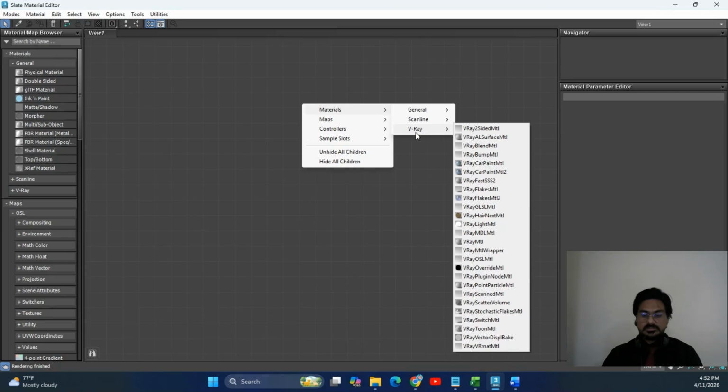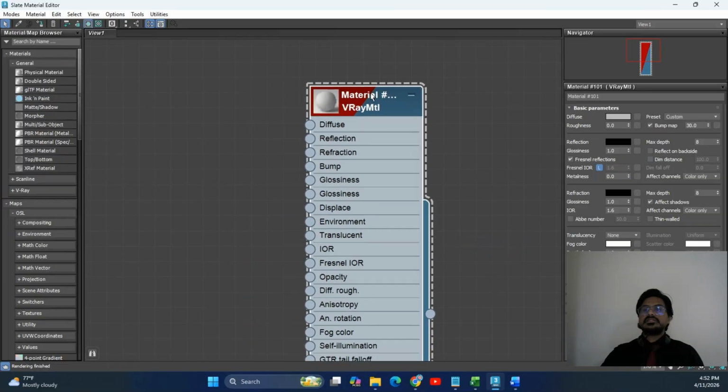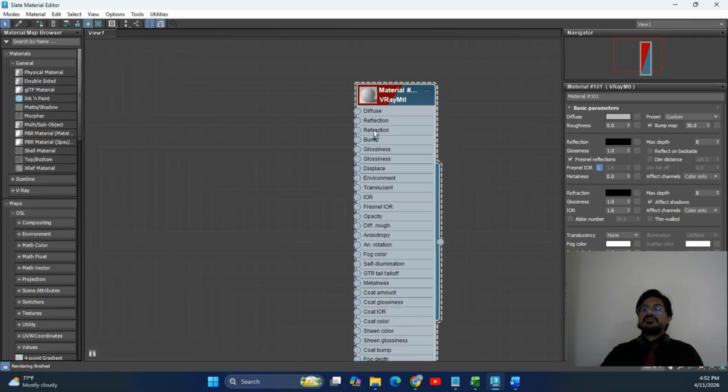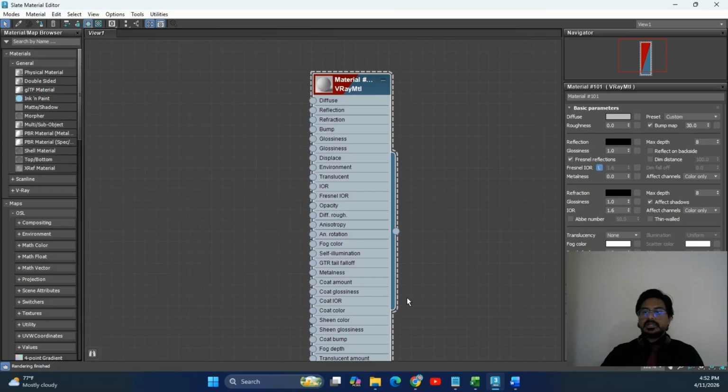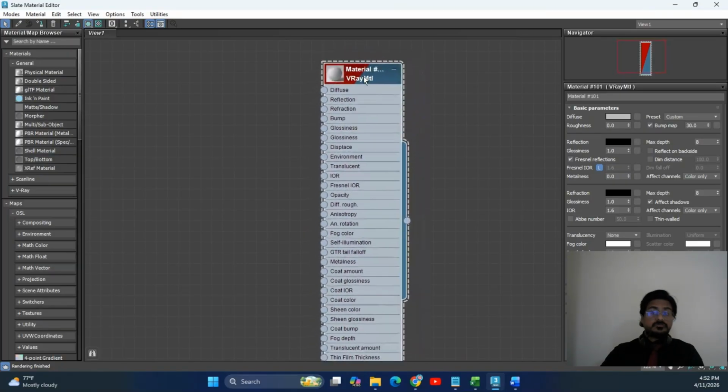Okay, now I got it. So I will select this V-Ray, then go inside V-Ray MTL and select this one. Now you will see this is the panel where I need to connect something to get something. That is not complex. Here you can see it says diffuse, reflection, refraction, bump, glossiness. Once you start with this material editor, it seems very easy. From the start it may look complex, but it is not.